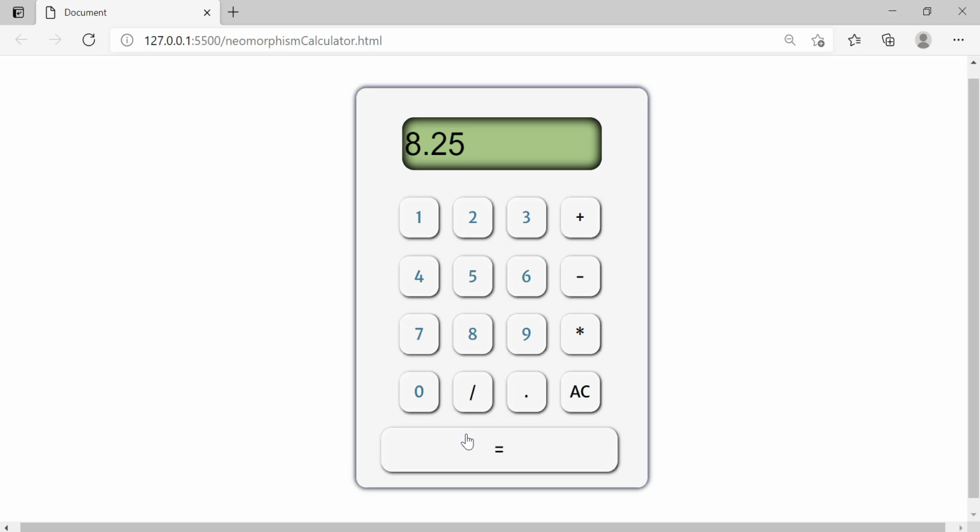So yeah, I just wanted to show that to you guys, because I'll be posting a tutorial later today on how to build this calculator, so stay tuned for that.